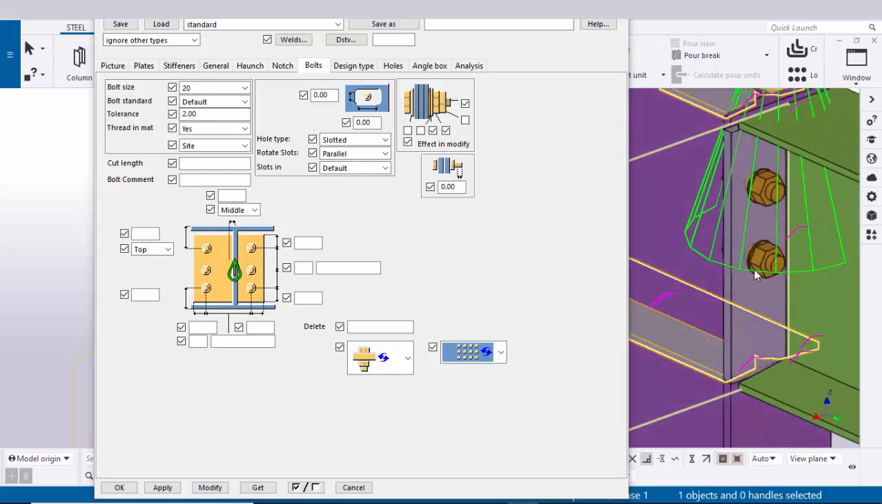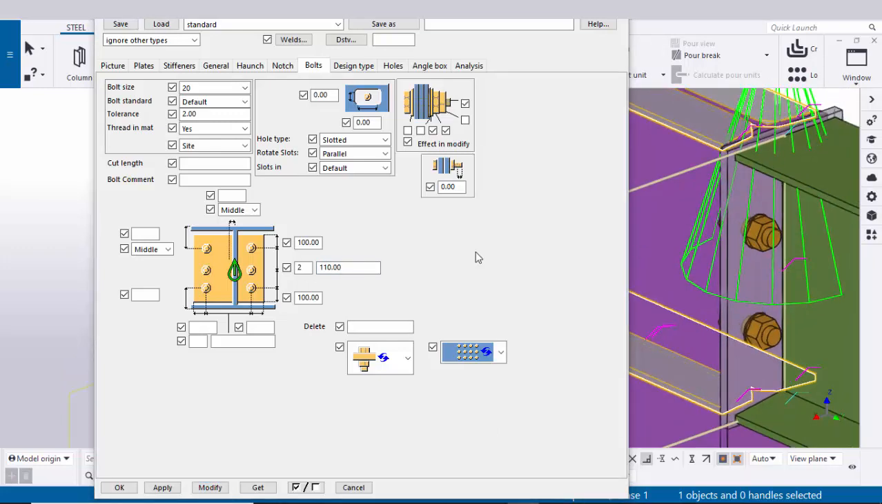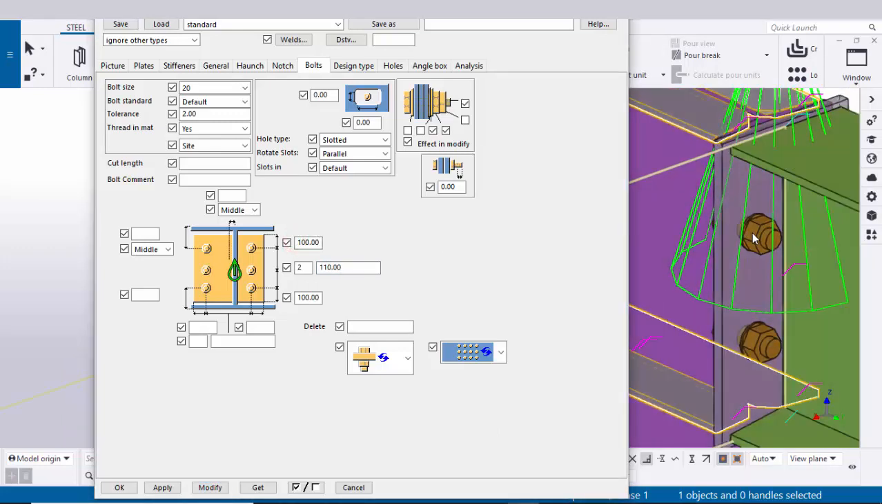Now I'm going to change the bolt length and width. So let's take middle in lengthwise, and in widthwise also we need to take middle. Let's take edge distance in lengthwise 100, number of bolts 2, and spacing here 110. Click on modify. You can see now this 100 millimeters indicates the spacing from bolt to edge of this plate, and this 2 indicates the number of bolts, 2 in lengthwise. You can see 1 and 2, and the spacing between these two bolts is 110.